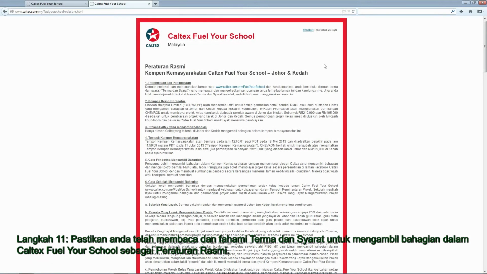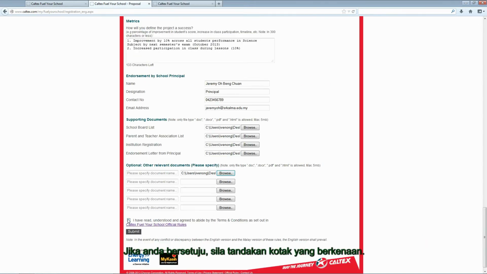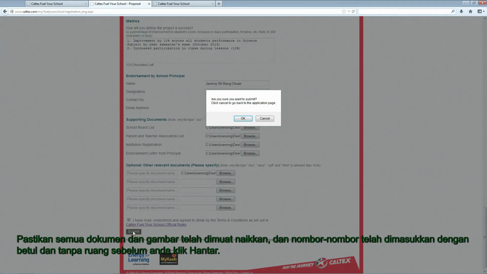Step 11. Make sure you have read and understood the terms and conditions of participating in Caltex Fuel Your School as per the official rules. If you agree, tick the box. Then, verify your application before clicking Submit. Ensure all documents and pictures have been uploaded and numbers have been entered correctly without spaces before hitting Submit.